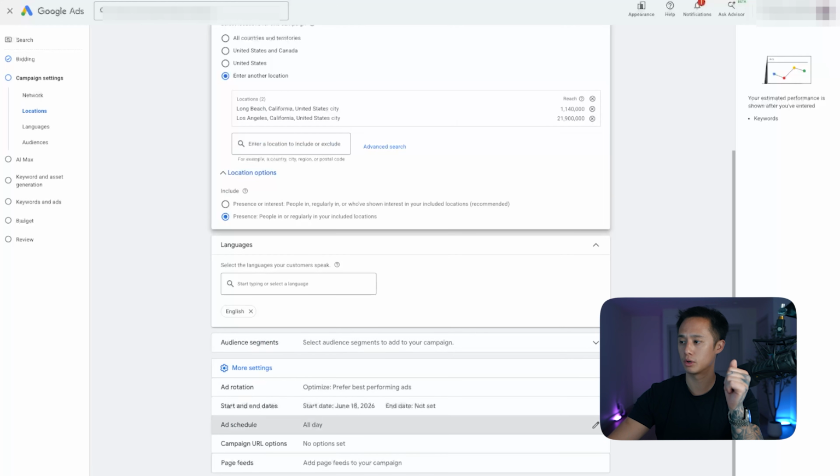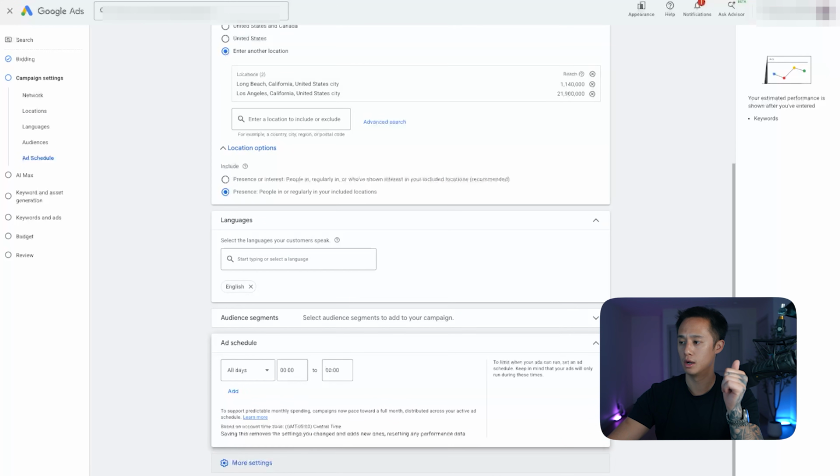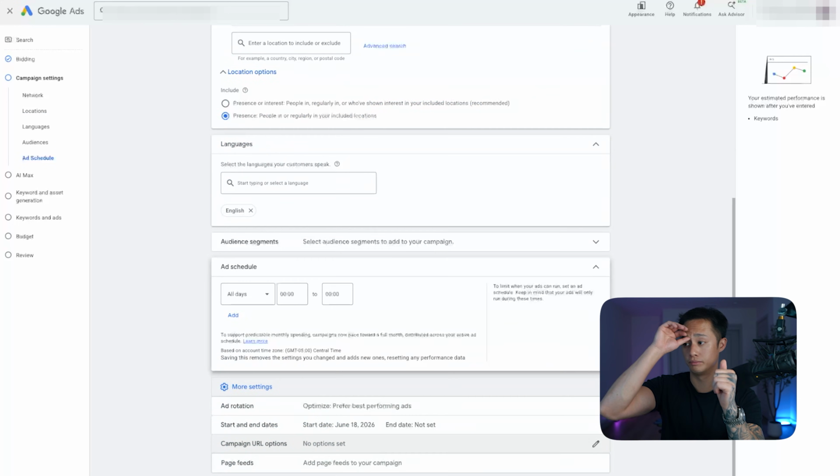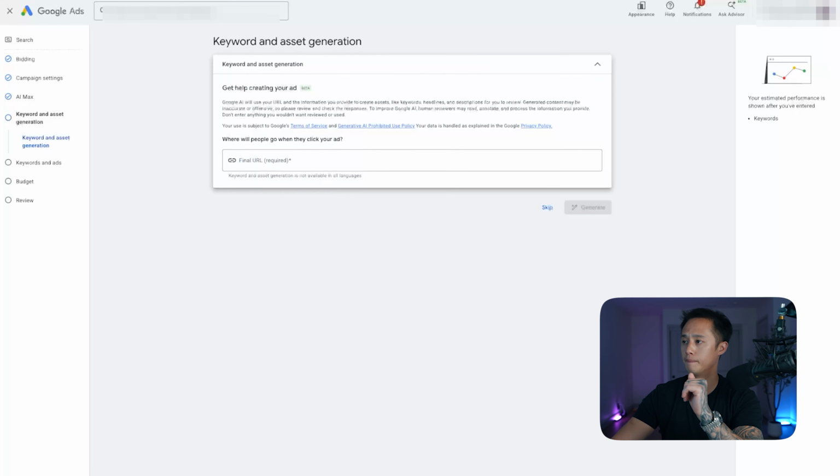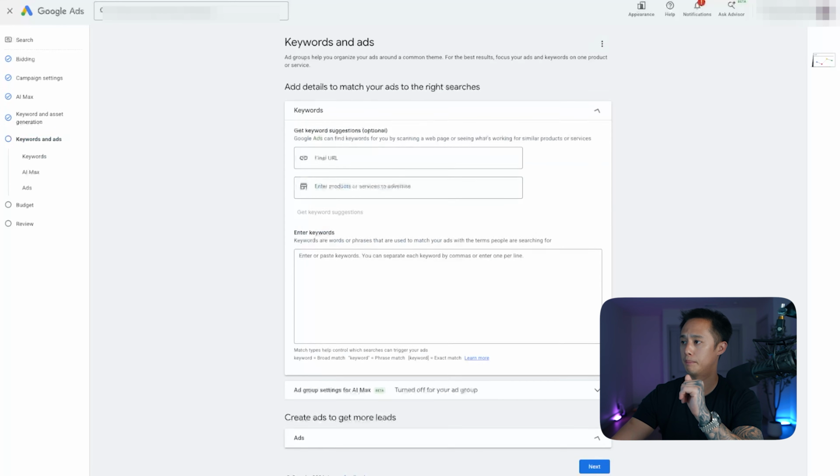For your ad schedule, go ahead and put in your business hours or whenever someone is available to answer the phones. All right, so pretty much from here, we're going to click on next. AI Max is something that Google is starting to roll out. It's still in its beta version, so it's not fully where it needs to be yet. I would just skip this for now, unless you're an advanced user and you know what you need to test out. But if you're just starting out, keep it simple. We don't need to turn on AI Max for now, okay? I'm going to hit next, and then we're going to hit skip.